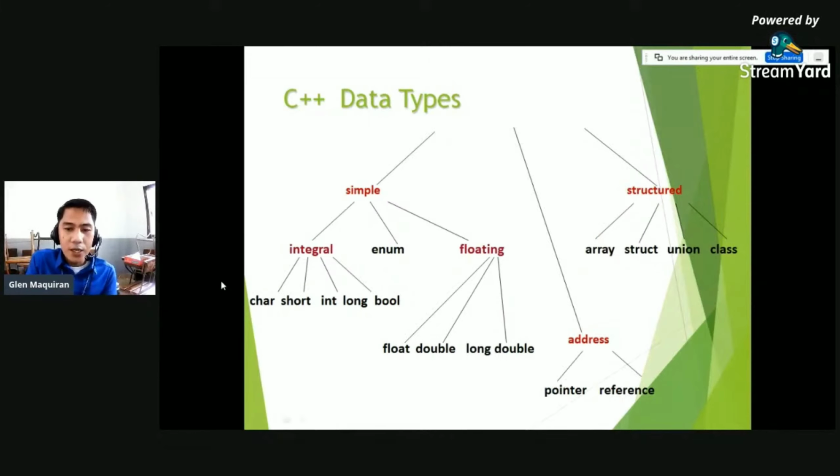Ito naman si Boolean has only two values, true or false. It accepts only true or false, or either 1 or 0.